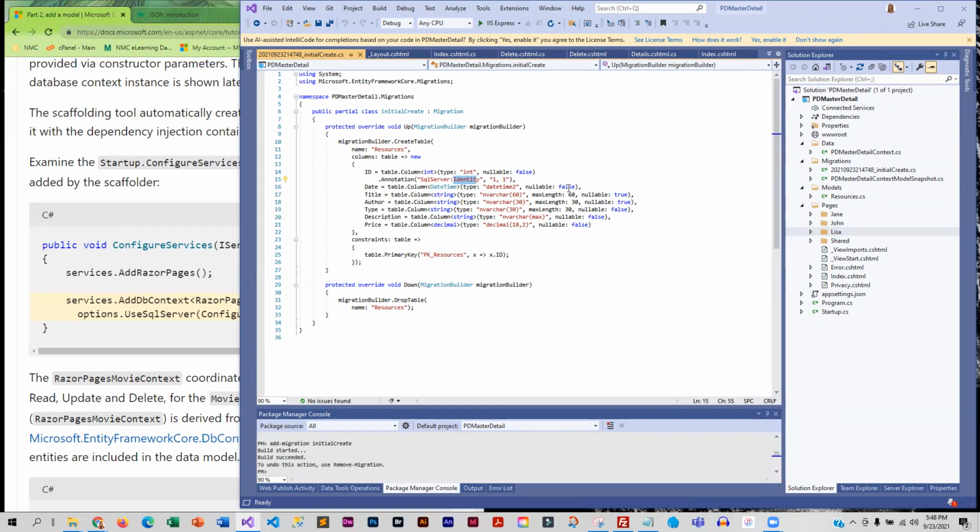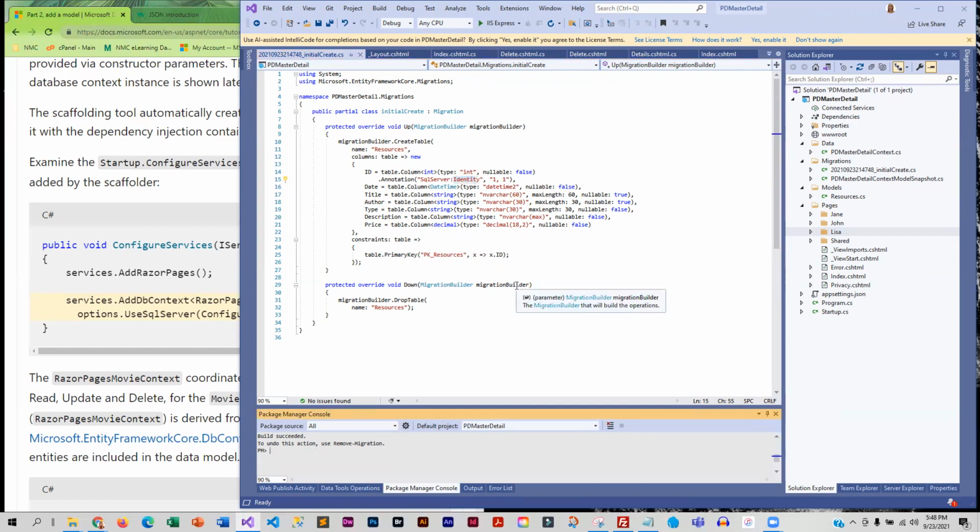Okay, so once we have run add migration, then to actually create the database, to execute this code, what you need to do in the Package Manager console is key in update-database. Now, at this point, there's nothing in our database, but if we run this, it's not going to bomb. So we can actually run it.